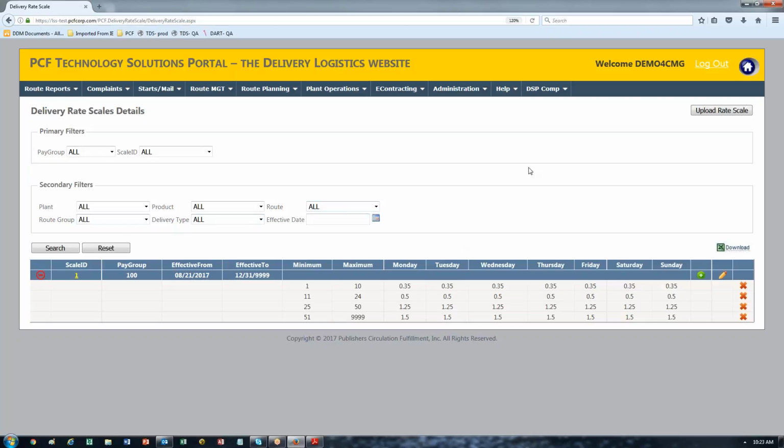Again, so if USA Today had a different rate for bulk and Wall Street Journal could have a different rate, is that what you're saying? Correct, yep. And if you leave it as just a generic delivery type, like in most cases, what PCF usually ends up doing is we do it just by delivery type.